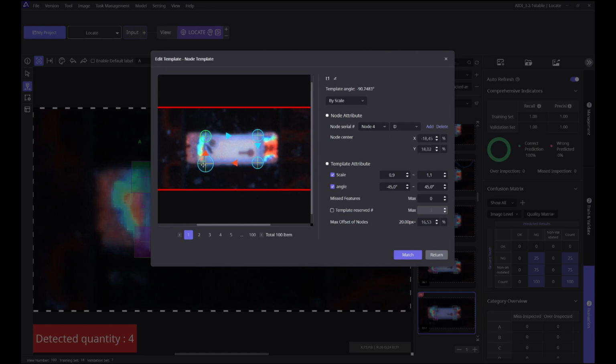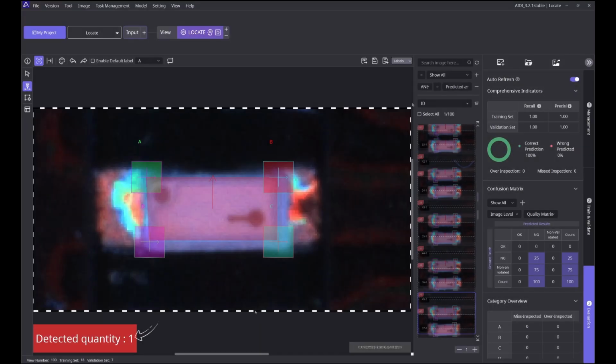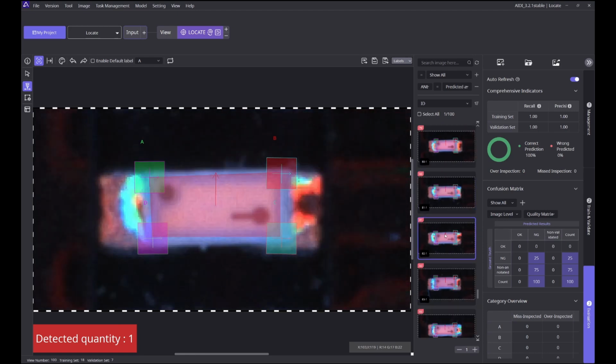Once we've finished configuring, we click on Match and the template will run for the first time. Now an area is spanned by the 4 corners and the detection quantity has changed from the 4 corners to the 1 area. Let's say we want to check the area with the anomaly segment.